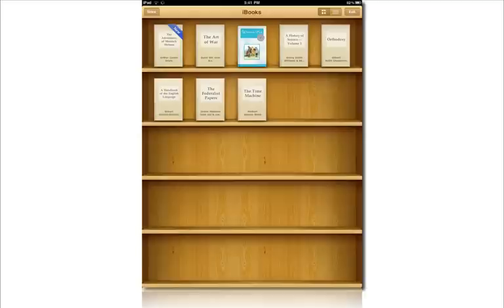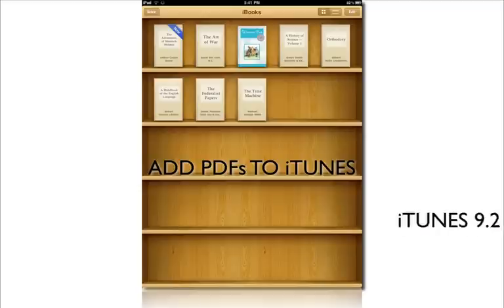For those of you that didn't know, you have the ability to add PDFs to the iBooks application so you can read PDFs on the iPad, on the iPhone, or the iPod Touch. Any of those that can support the iBooks application. And the iBooks app also supports other ebook formats. So what I'm going to show you today is how to add PDFs to iTunes so then you can sync them over to your iPhone, your iPod Touch, or your iPad.